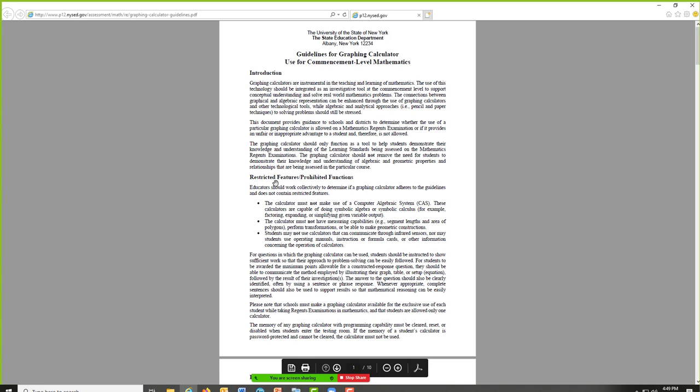okay, so restrictions. As you know, State Ed will not make a list of graphing calculators that are acceptable, but what they will do is list all the functionality that is not acceptable. So computer algebra system, CAS, is not acceptable for the state exam.